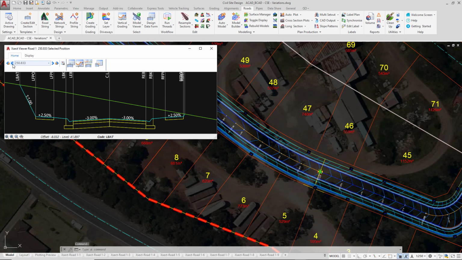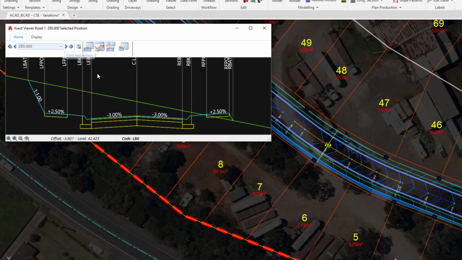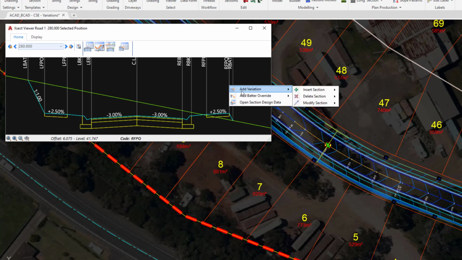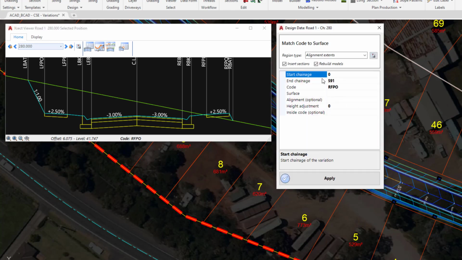As we cycle back and forth in the vicinity of that particular cross-section, you can see that the footpath does get very close, but it needs to be exactly on the sampled surface. So to do this, we're going to right-click over the RFPO code, hover over Add Variation. We're going to change something, so we're going to go Modify Section and Match Code to Surface. In there, we can complete the form as follows.